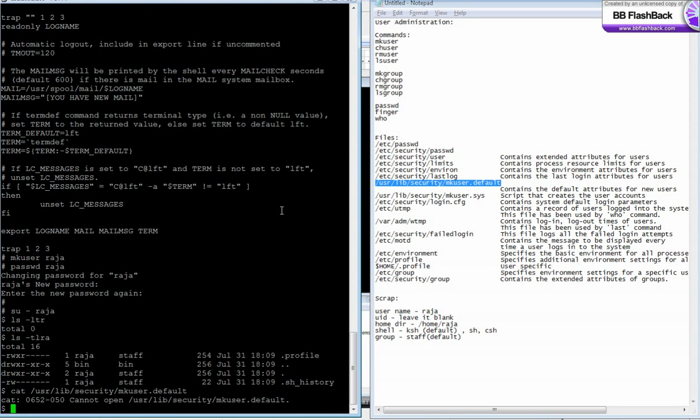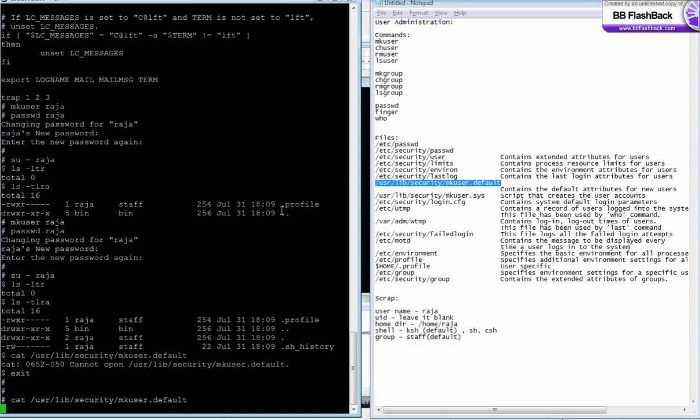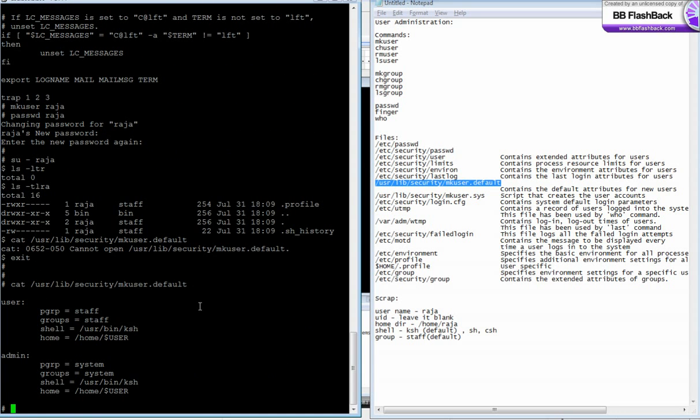and what is this? Okay, that is not allowed for regular users. So I came out of the Raja shell, and now I'm in root shell.